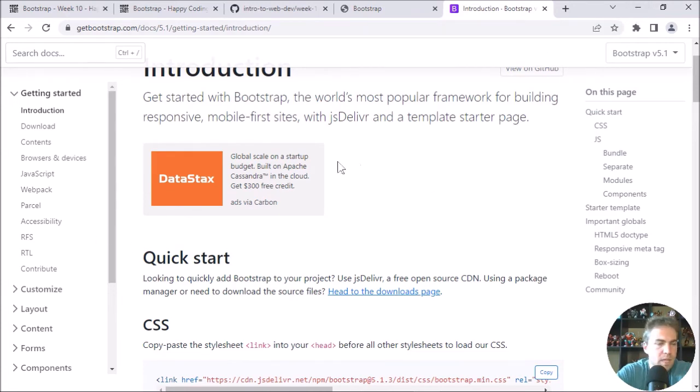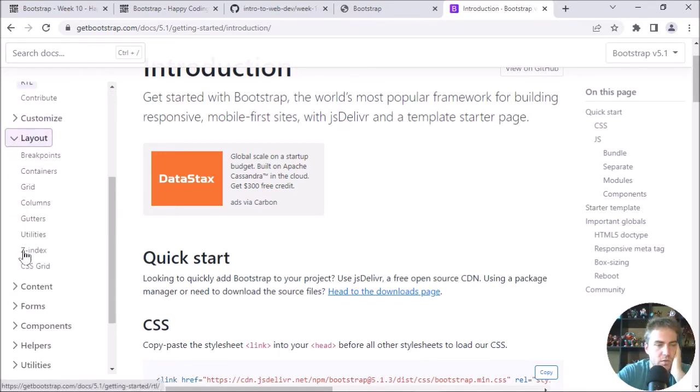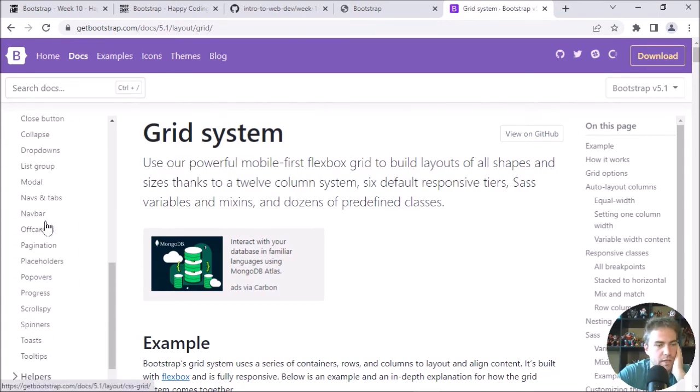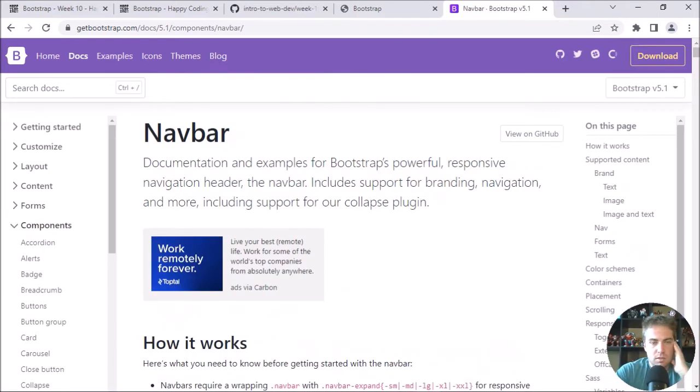So maybe I would start with the overall layout. Maybe you have a left nav and a top navigation bar and center content, and you can use the things that we talked about this week, such as the Bootstrap grid, the Bootstrap container, and maybe some of these components. So maybe I would start with a nav bar.